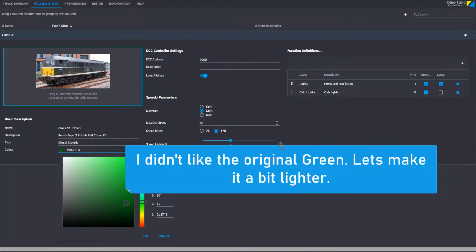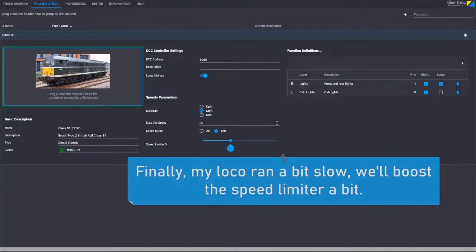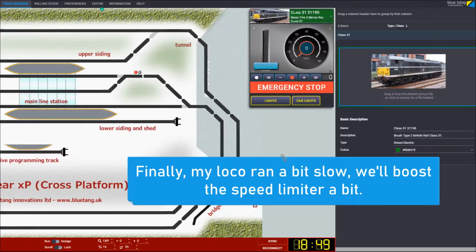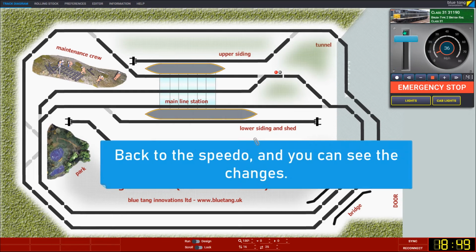I didn't like the original green. Let's make it a bit lighter. Finally, my loco ran a bit slow. We'll boost the speed limiter a bit. Back to the Speedo, and you can see the changes.